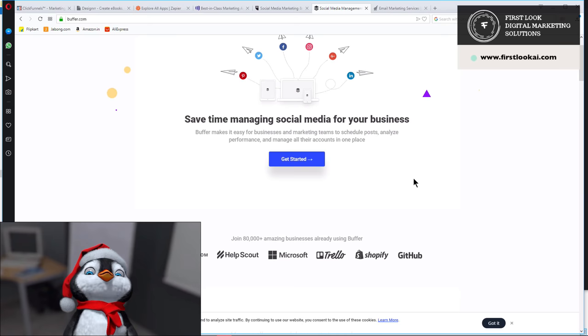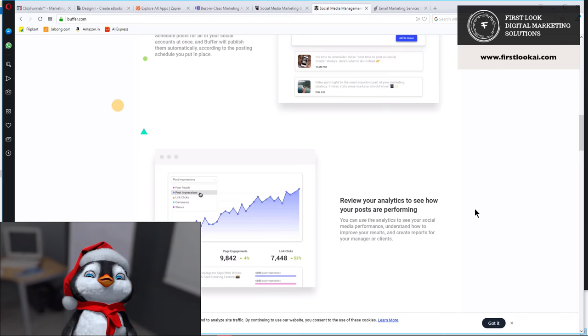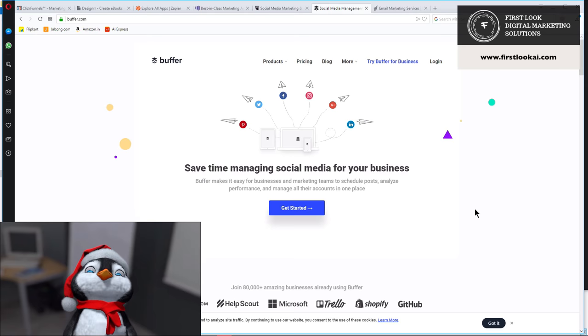Both are competitors, both are really good. I've used both of them. You can even try Buffer for Business for free. Austin the Penguin loves Buffer for Business. You can schedule a lot of posts. I will tell you this in social media class. Maybe I will be there or my friends will be there. I don't know. But this is an amazing tool. Okay, let's move on.